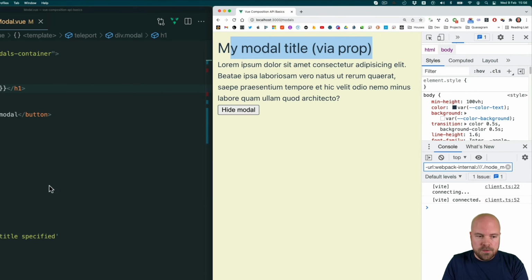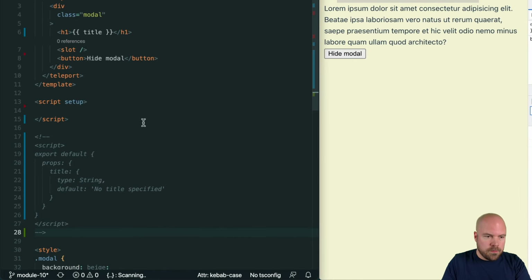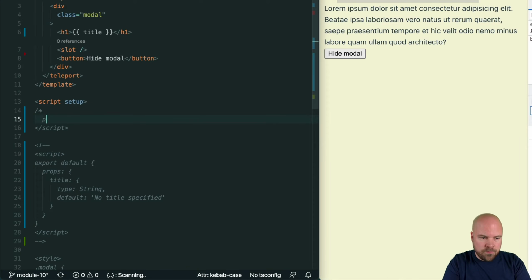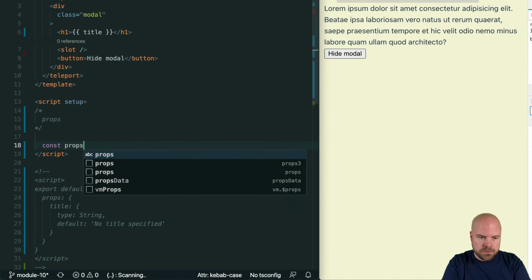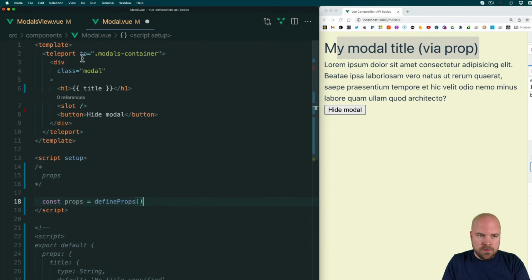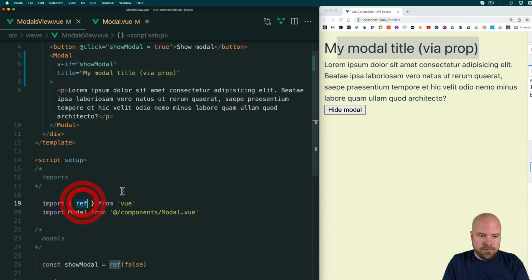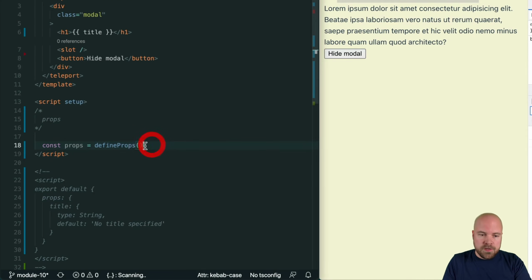However, we do this a bit differently using the composition API. So let's comment out this script section, and we'll do this the composition API way. So first, I'm just going to add one of these block comments, which says props. And to receive our props using the composition API, we need to create a constant called props and set that equal to a new method called defineProps. And one thing to note is that unlike most of the Vue methods, such as ref and reactive and computed, etc., we don't actually need to import this defineProps method from Vue. It's just automatically available.